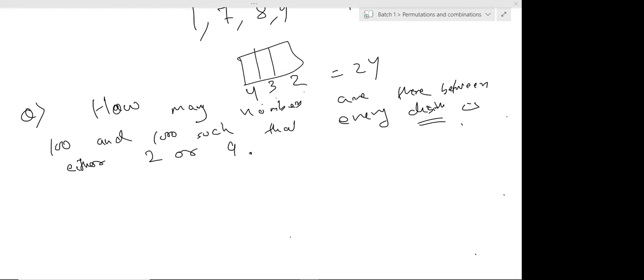Solve this? Ashma, Gautam? Gautam, have you solved this?